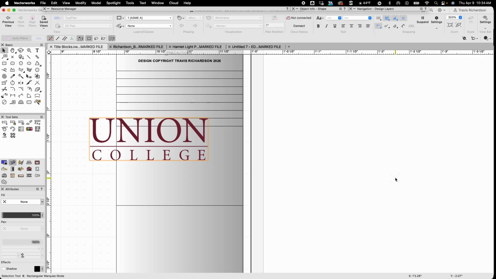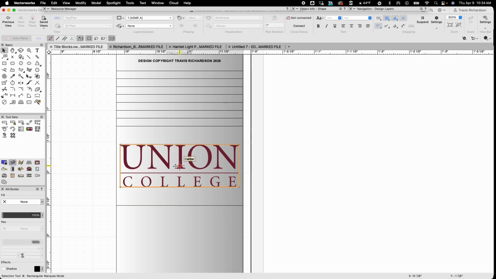From there, I'm going to center it in this section. So I'm just going to grab the center smart point. I'm going to establish smart points on each of these endpoints so that I can get to this midpoint, and then also the midpoint of this horizontal line. And then I can drag it to where it's intersecting both of those, and I know that my logo is centered inside this section of my title block.